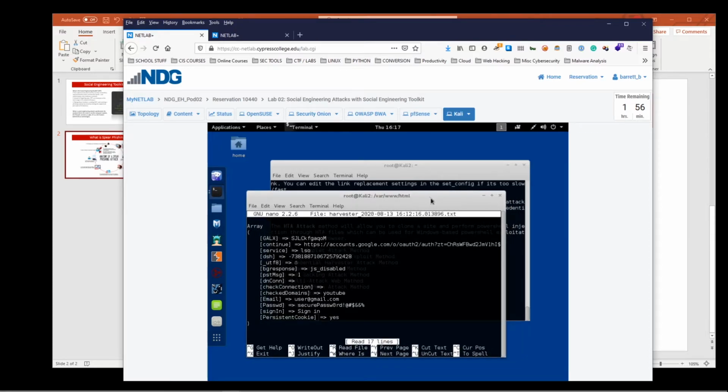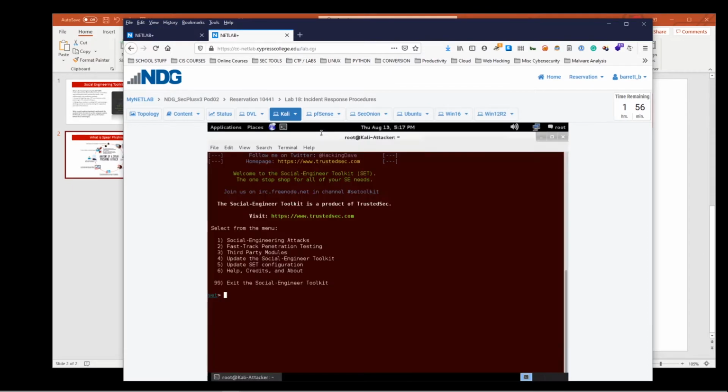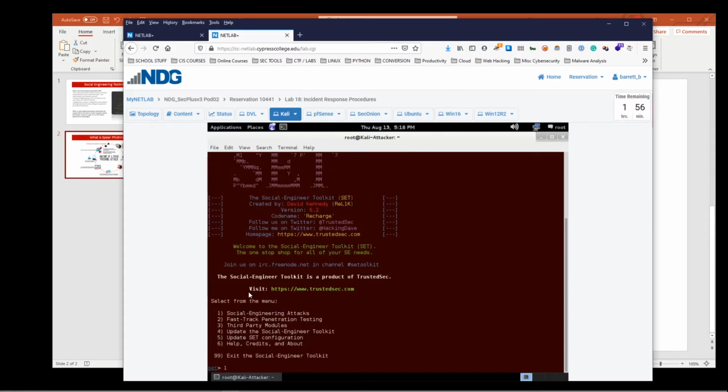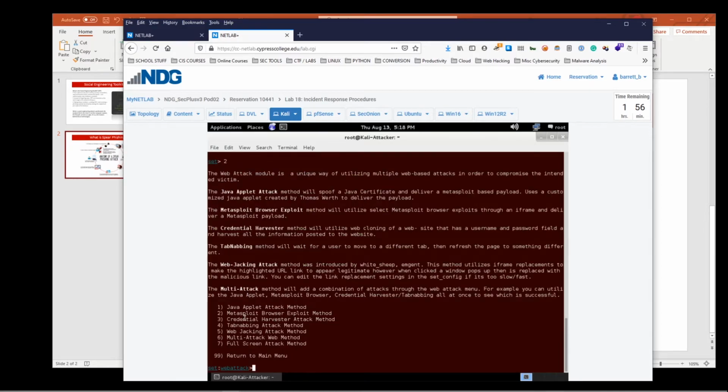So that concludes the first social engineering attack. I'm going to come over to another machine here. I have the Social Engineering Toolkit loaded up, and we're going to do something a little bit different. We're not going to do credential harvesting, but we're going to do something that attacks the browser through an extension, or it will display that there's an outdated plugin that you have to allow. So we will do social engineering attacks again, do website attack vectors, and we'll do this Metasploit browser exploit method.